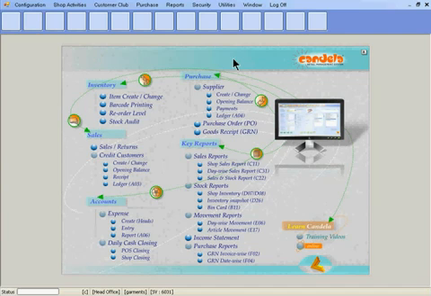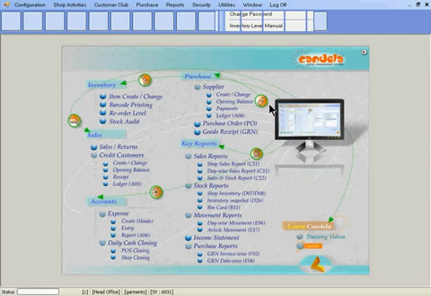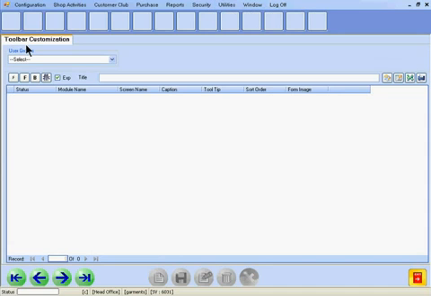To customize the toolbar, from the Utilities menu, select Toolbar Customization. This launches the Toolbar Customization screen.